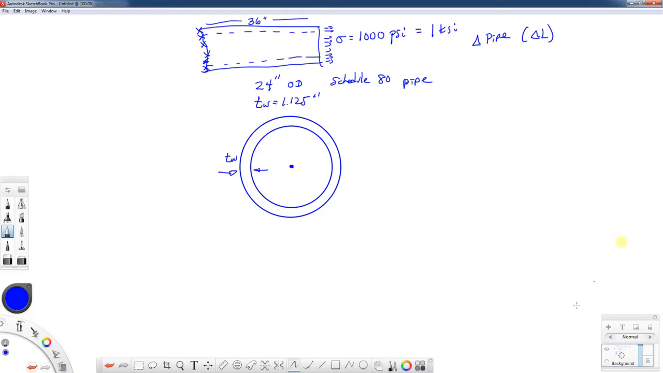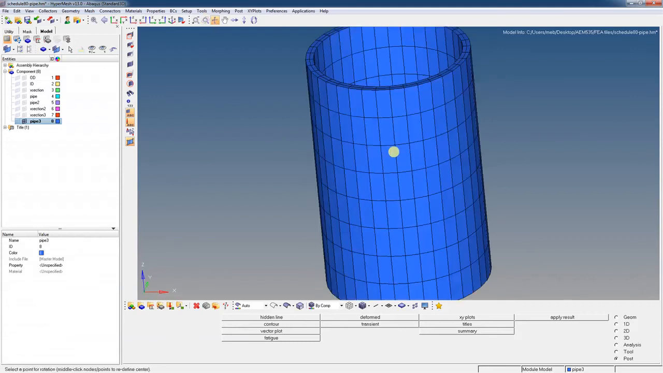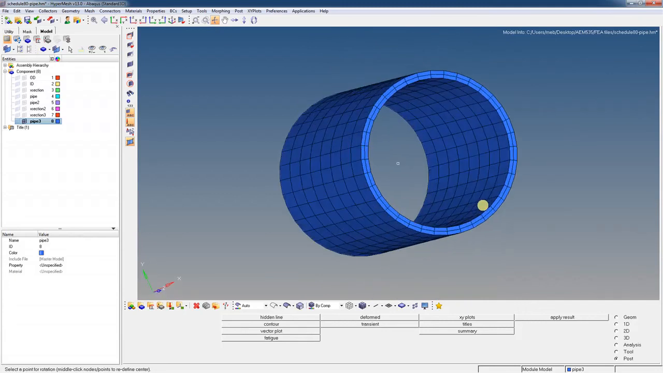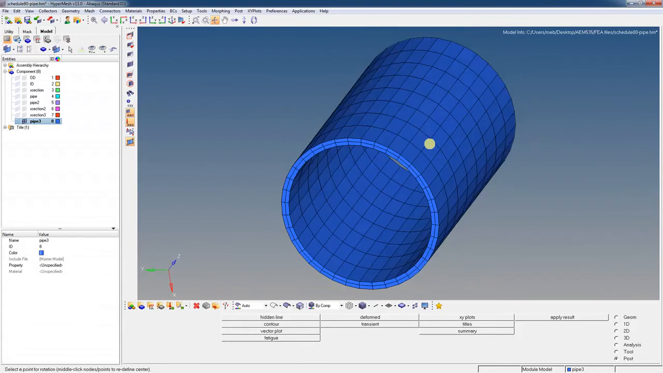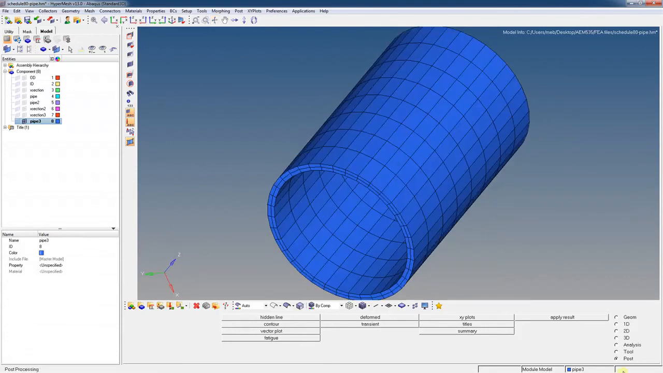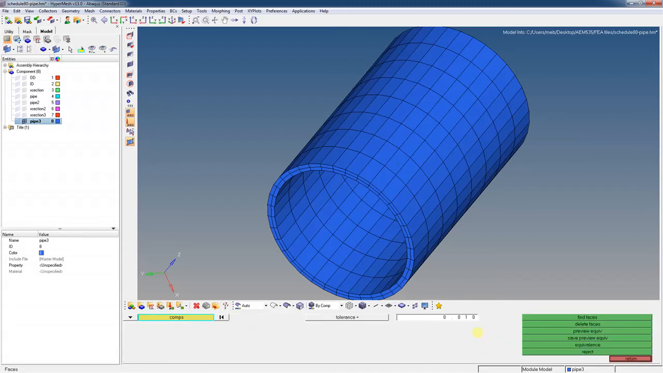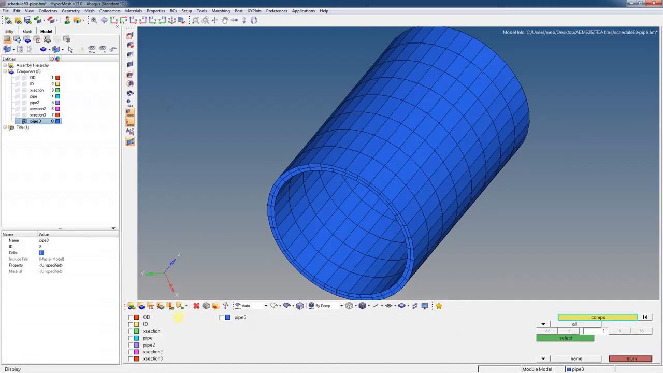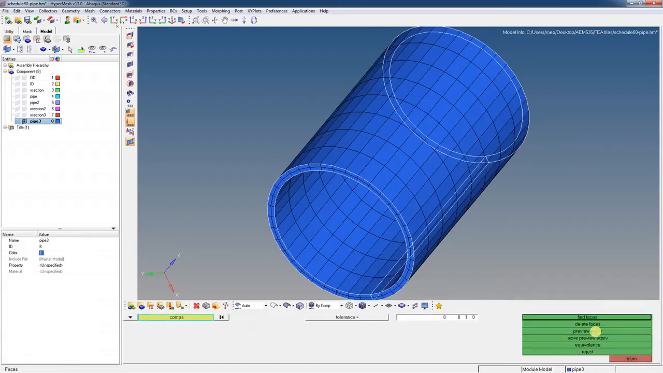So let me bring up my HyperMesh model, and I've gone ahead and created the mesh in a similar way to what I've done before. But I need to make sure that I have gotten rid of any seams, any duplicate nodes. So I'm going to go in here and go to Tools, and let's check our faces. Here's the component that we're going to check, and we're going to preview the equivalence.